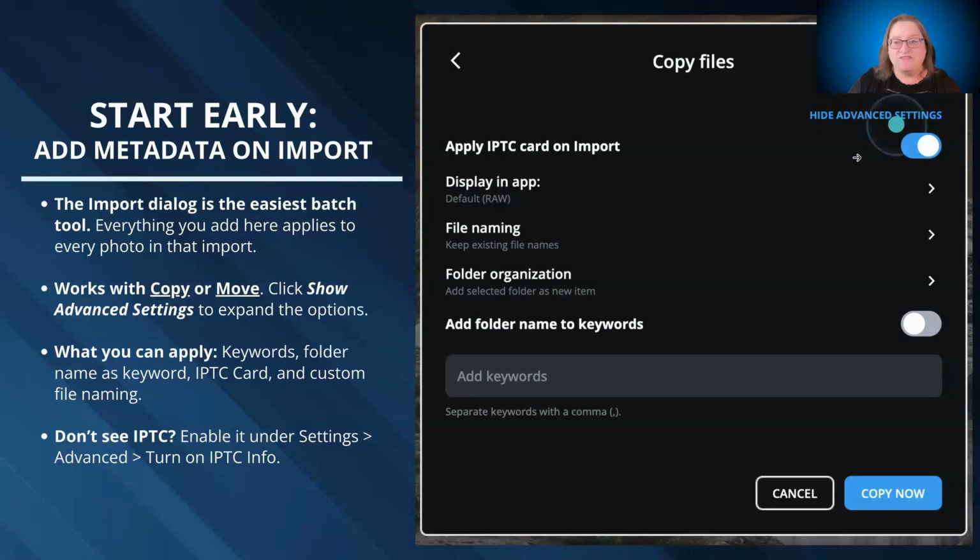One thing to note is if you're brand new and you're not seeing the IPTC, which is your copyright information, you'll see right up here at the top, I have this option. Go into the settings and under advanced, and you can turn that IPTC info on and create a custom IPTC card. This is where you can fill out that you're the creator of the photo, your copyright information, and all of that. And then when you toggle this on, it automatically adds that information to your pictures upon import.